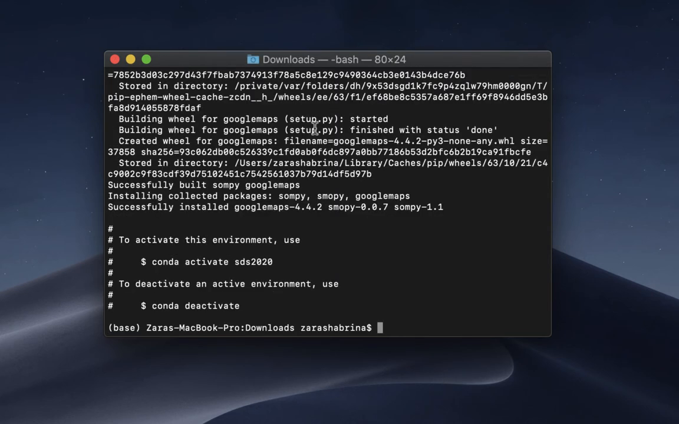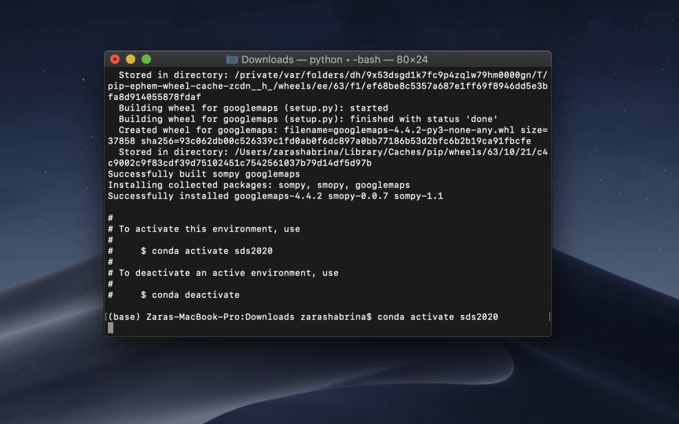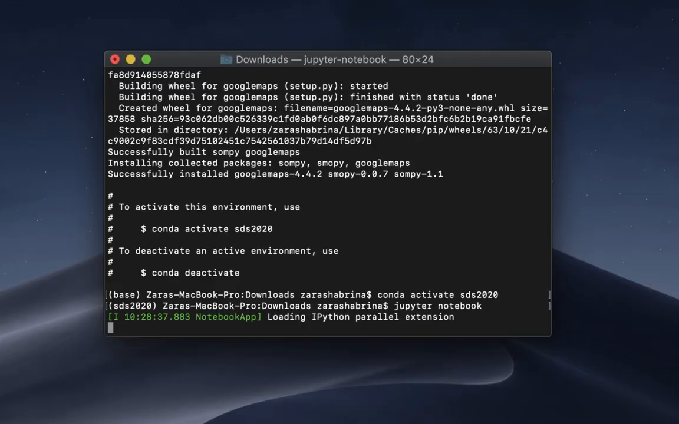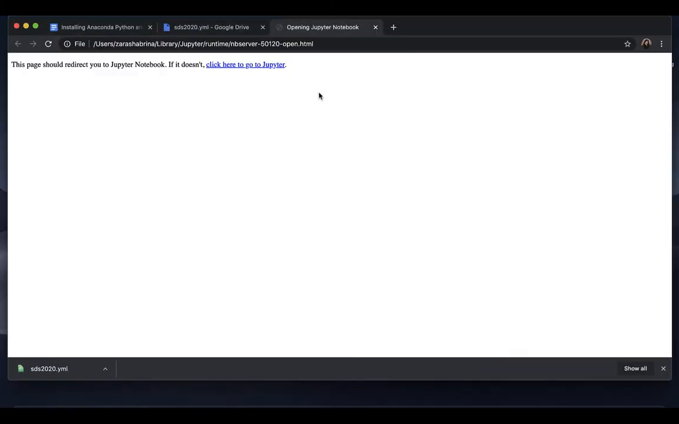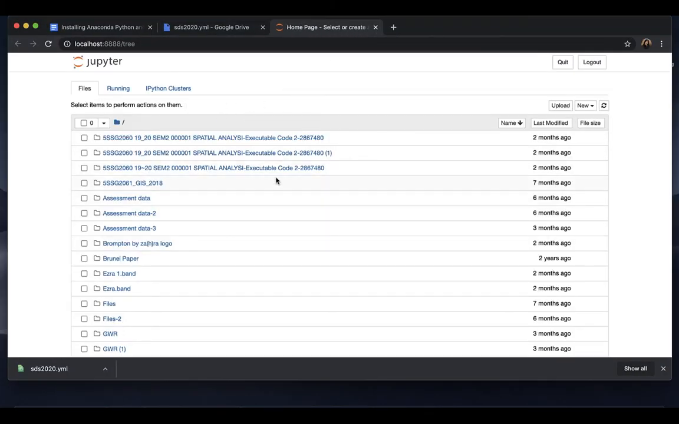Okay, so now we have the SDS 2020 environment, and it took me around 8 minutes for this process to be done. We can just activate this environment by using conda activate SDS 2020. There you go. And then we can just launch Jupyter Notebook by saying jupyter notebook. And this will bring us to a Jupyter Notebook over here.